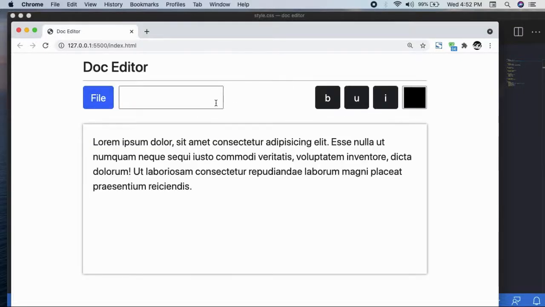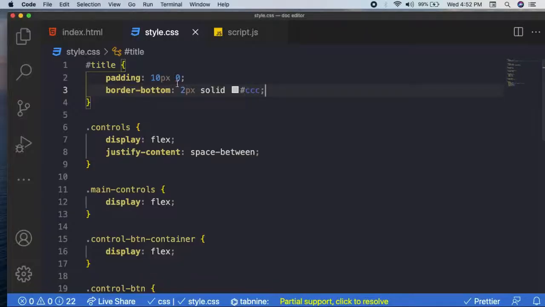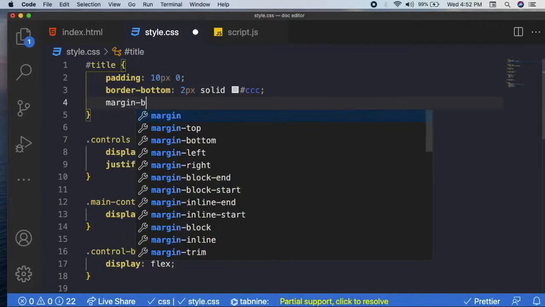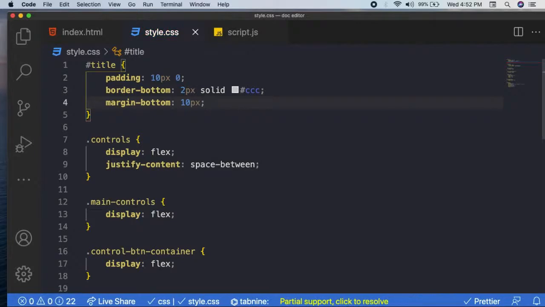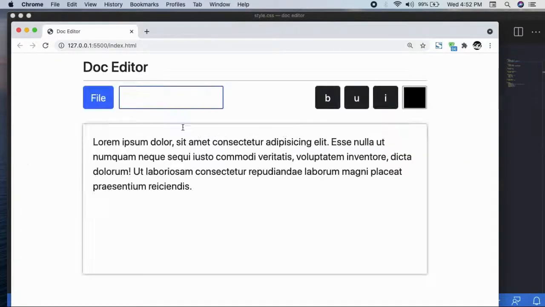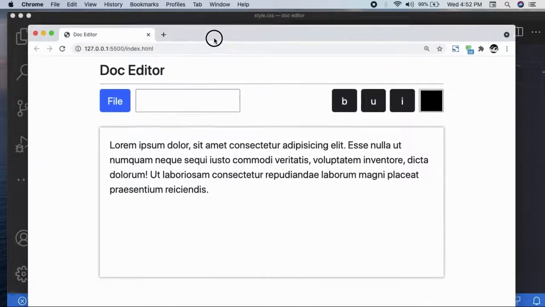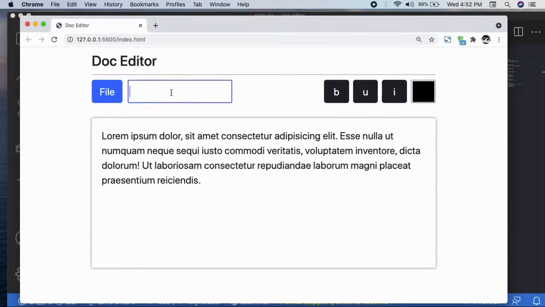So you can see the design now, it's looking good. Just let's add some margin bottom of 10 pixels to fine-tune the styling. Let the page reload. Okay, I think everything is fine now. Okay, now we can proceed.